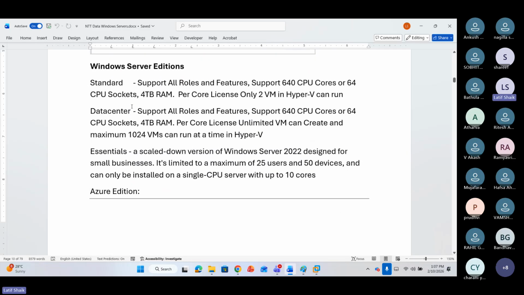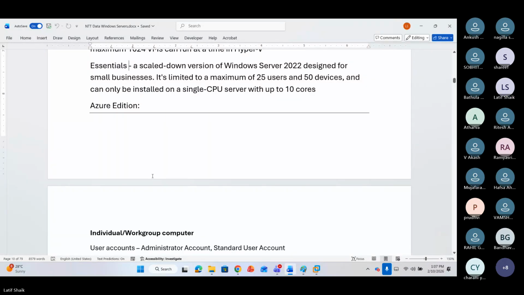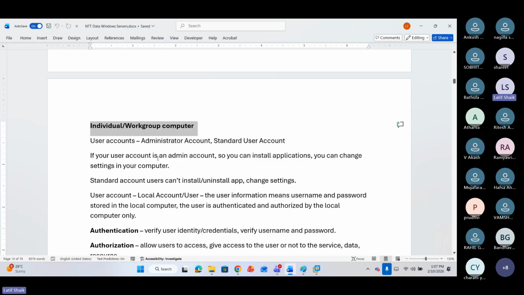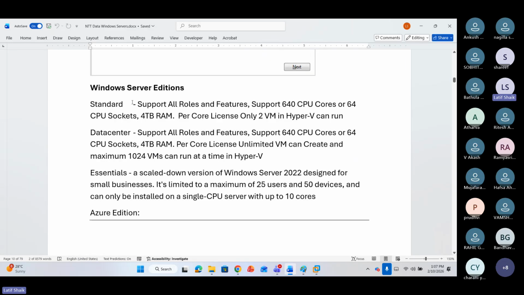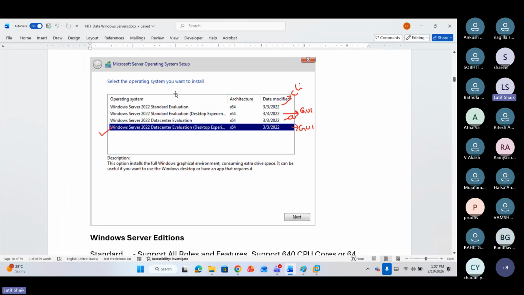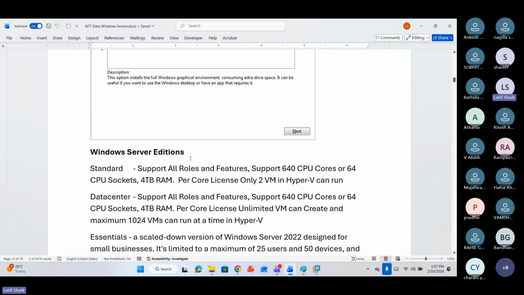Yeah, one more is there now: Server Standard, Datacenter, Essentials, Azure edition. So in the afternoon, we'll go to this part. This is only a small one, 2 minutes only, then we'll disconnect. Standard editions. When you are trying to install the Windows Server operating system, it says Standard or Datacenter. Desktop experience means it's GUI mode. If it is not showing desktop experience, it is CLI mode.